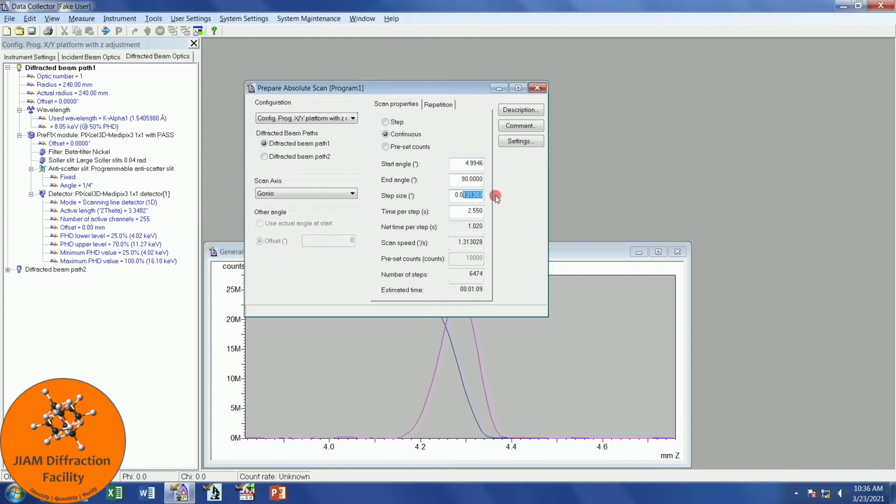Step size, again, this is very sample dependent. If I'm not sure what to do for step size, I will start with 0.026, and if I hit tab or click, you'll see that it changes. For the pixel detector, you only have certain step sizes that you can choose, such as 0.006, 0.013, 0.026, and so on. If I forget any of these numbers, I can just enter some number close to what I want it to be, click away, and it will change it to the closest option.